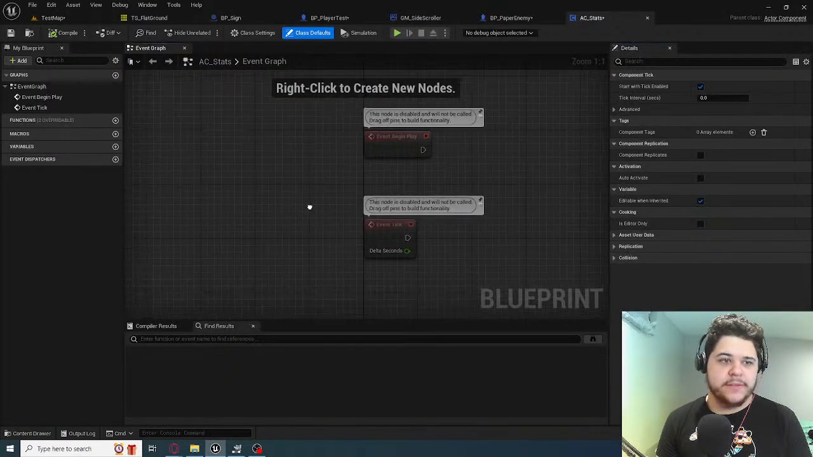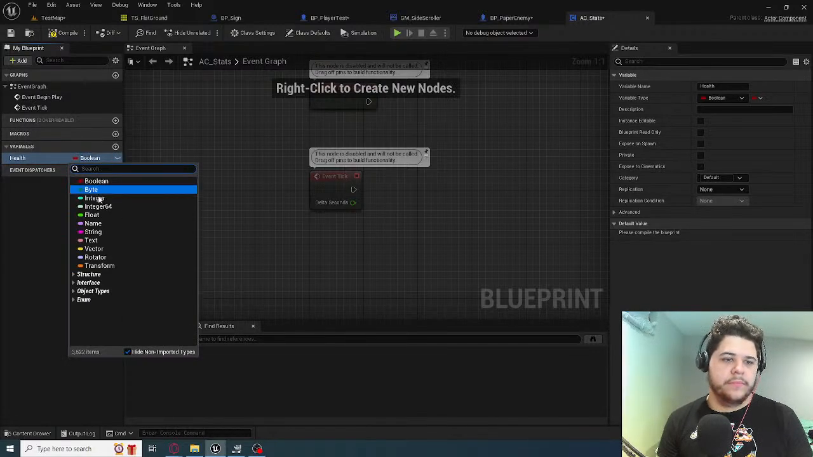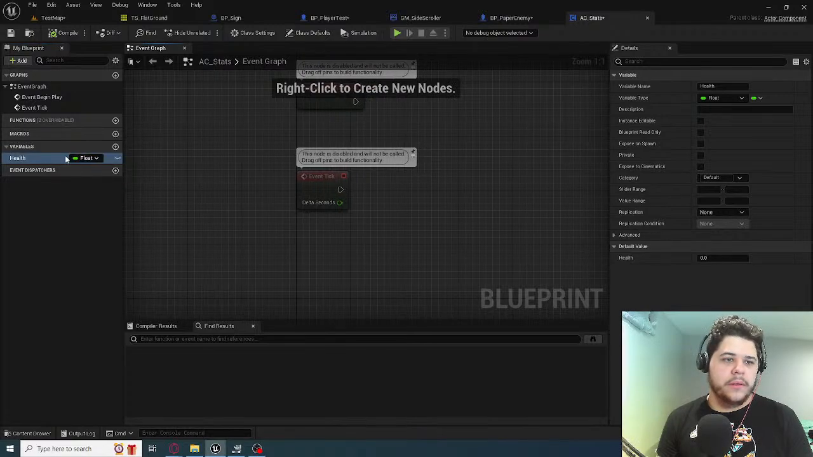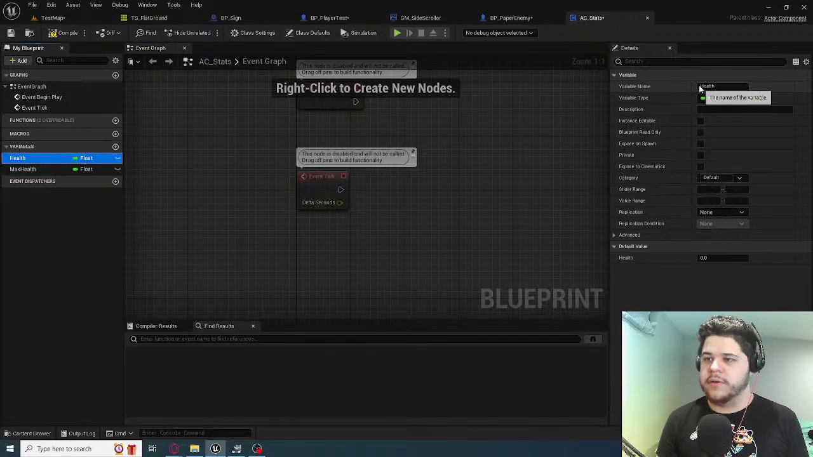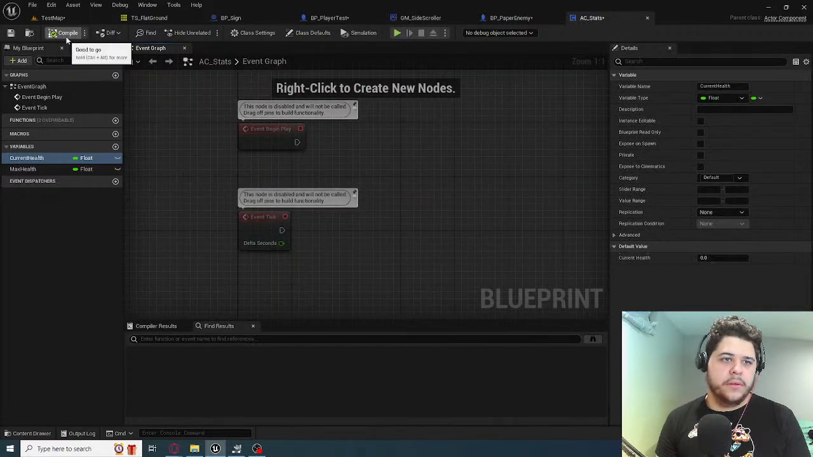So I got stats. Our first variable will be health. We'll make it a float, I guess. Well, actually, we might want to make a second one. So we have max health, and then we'll call this current health. Cool.